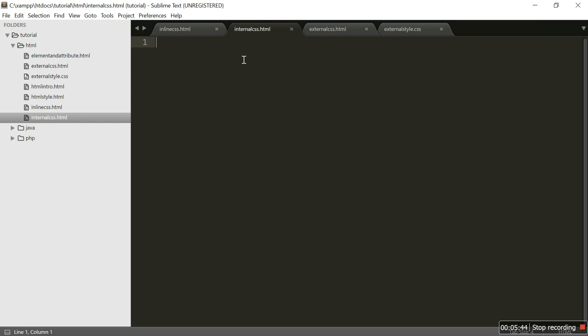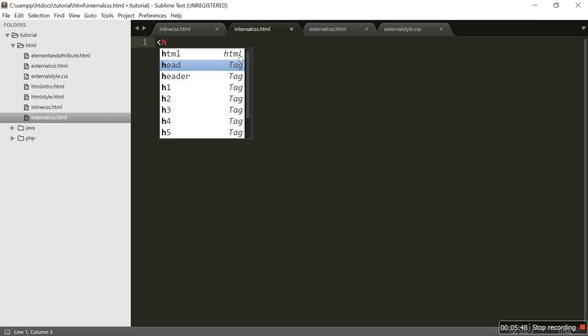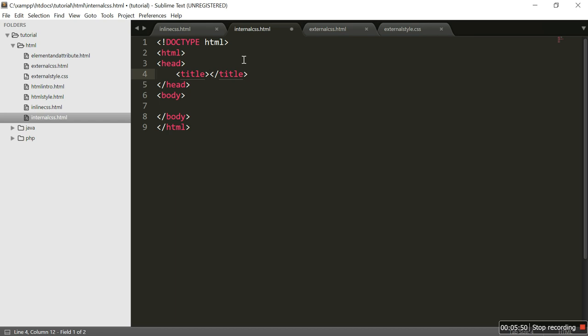So let's check it out. So first, again, HTML syntax. Inside the title, I'm going to write internal CSS.